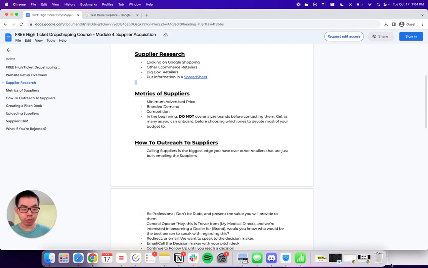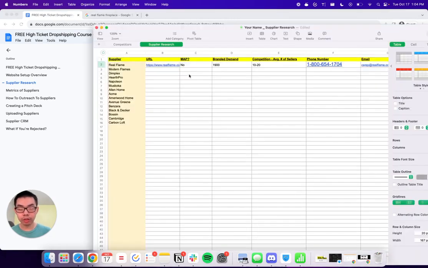before choosing which one you want to devote most of your budget to. If a brand has MAP, it usually is a good indication that they care about their brand, because if a supplier does not have MAP, then people can sell a fireplace at $1,000, or they can sell it at $500. It really ruins the brand's reputation, because think of it as if you were the brand. Do you want other people selling your products at $500 versus $1,000? The customer is going to buy the cheaper one, obviously, and it's just going to make people think that your brand is lower quality.